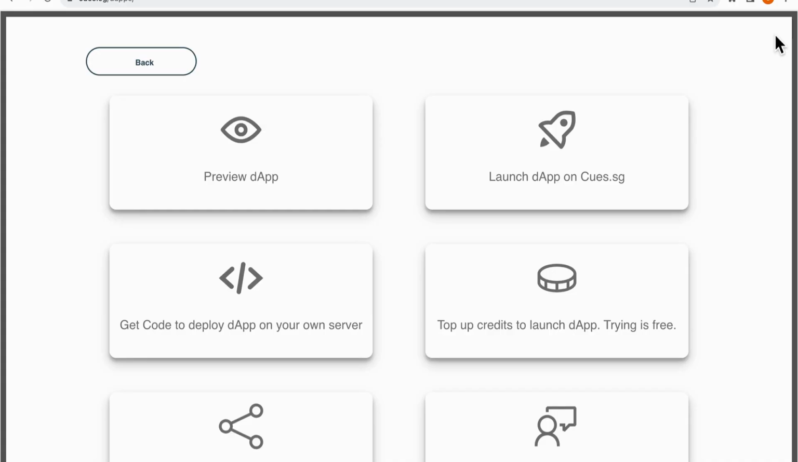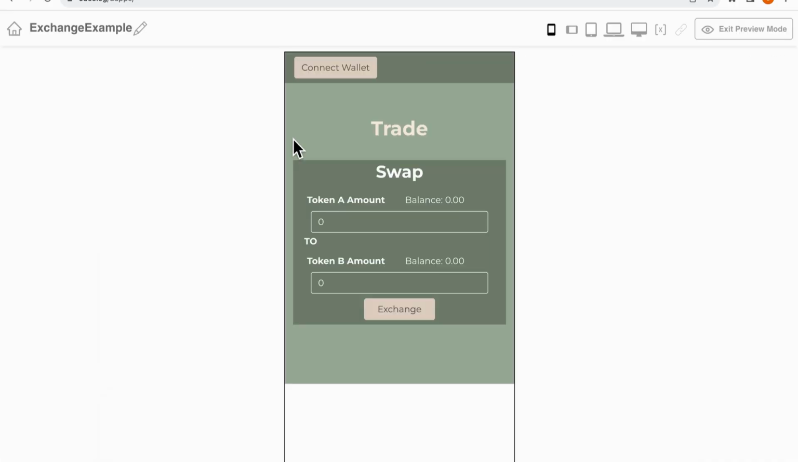Click on Launch. Then go to Previewed App. Do remember to connect Wallet so that the functions all work correctly. You can see that as I change the input values of either of the input boxes, the other input box value will also change at the same time. When satisfied, click on the Exchange button to execute the function.